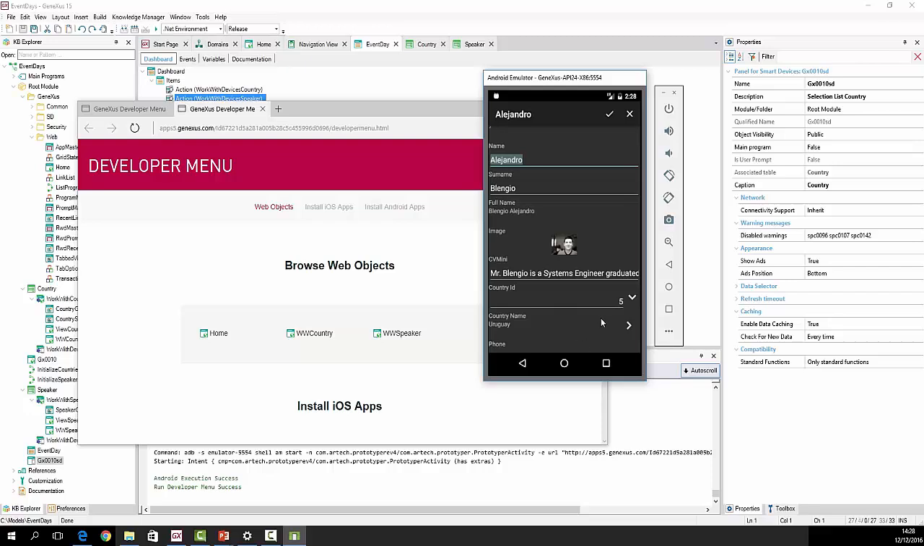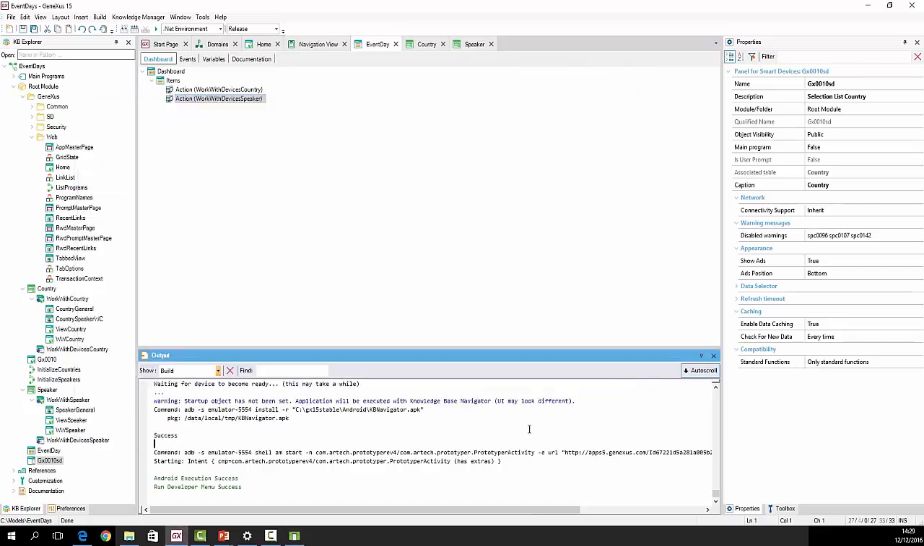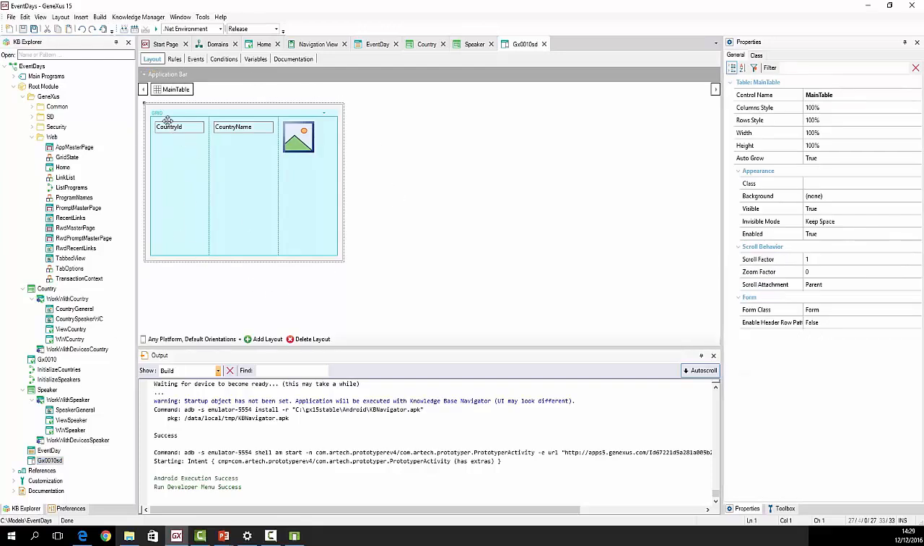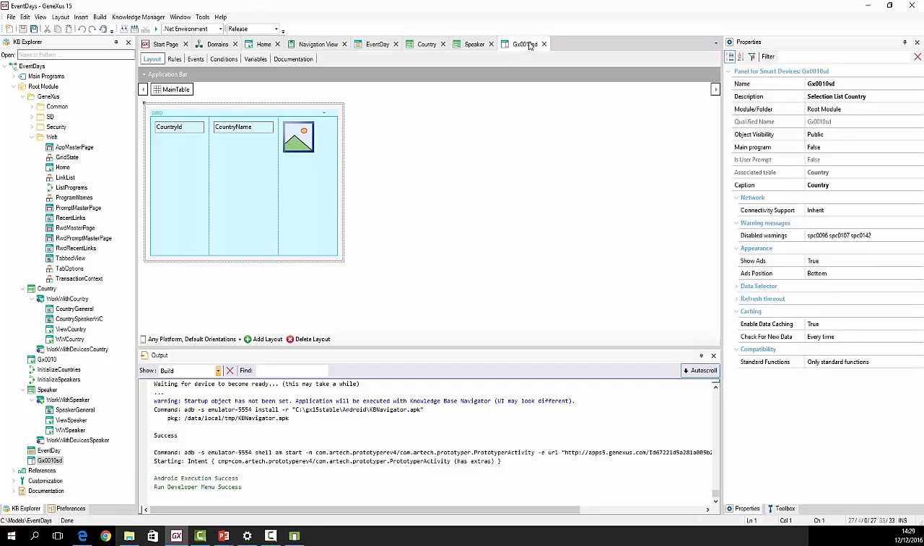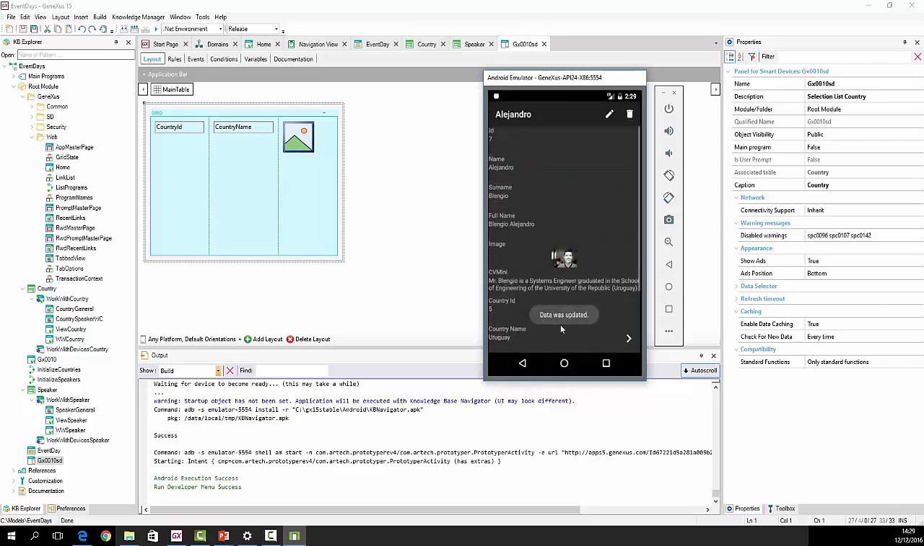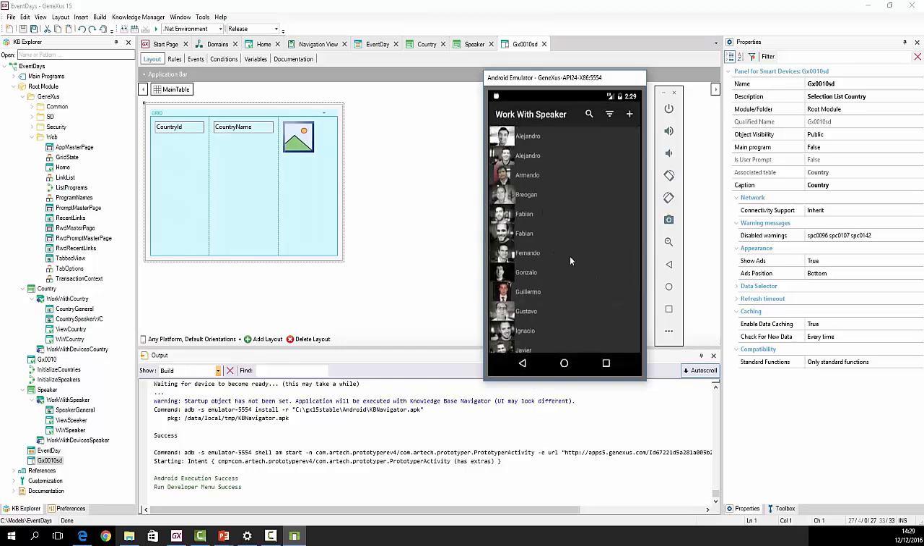This panel is a selection list automatically created by GeneXus because it's a primary key attribute, which here is a foreign key. If we open GeneXus, we see that it's automatically created this object, very similarly to the countries list, and that this is a panel for smart devices. Selection list country is of panel for smart devices type. Okay, we can save this. After saving, a message is displayed to inform us that the data has been successfully updated. Once again, it has been done by the business component.